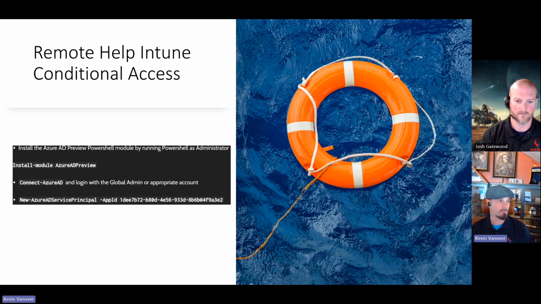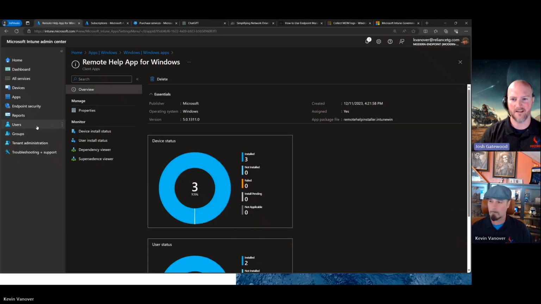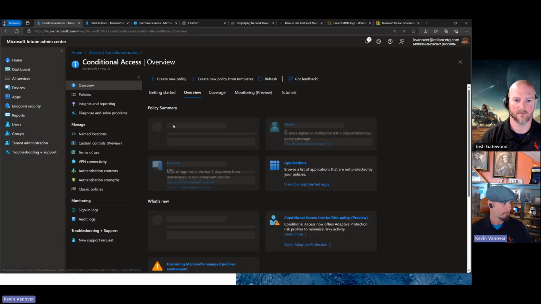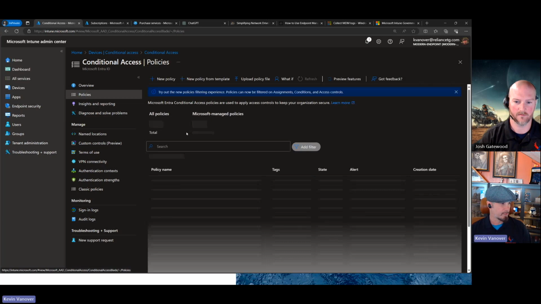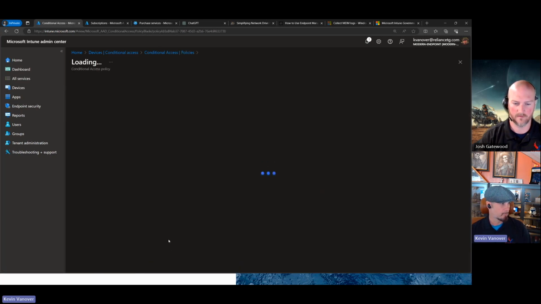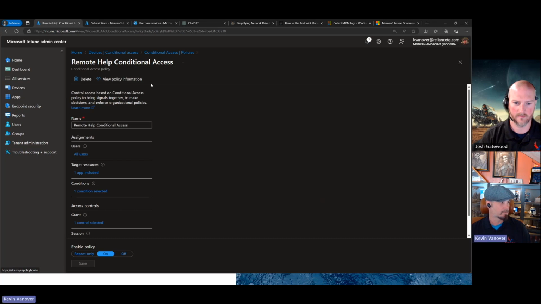I'll bring my Intune tenant back over. That's really cool. I didn't know you could do that. I didn't either until I looked into it. So if you go into Devices and then Conditional Access, I went ahead and created a policy out here so we could take a look at what it looks like. And there it is: Remote Help conditional access policy.